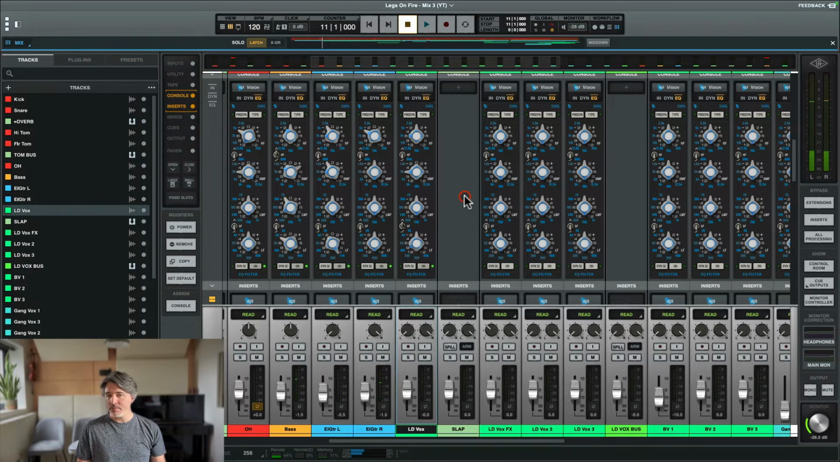I think 6 might be the one. Let's do an A-B between the two and see if what we've changed in that EQ has helped make this vocal sit better in the mix.